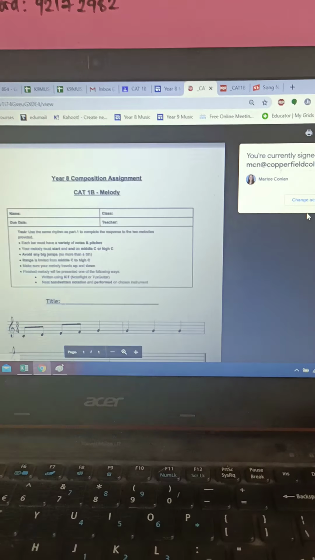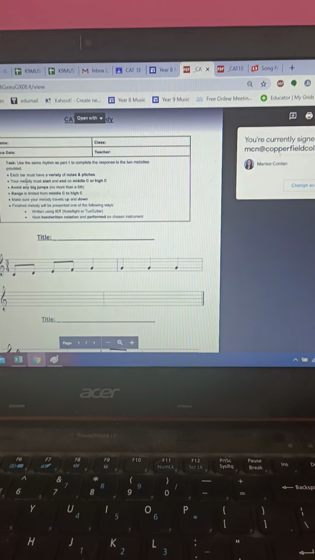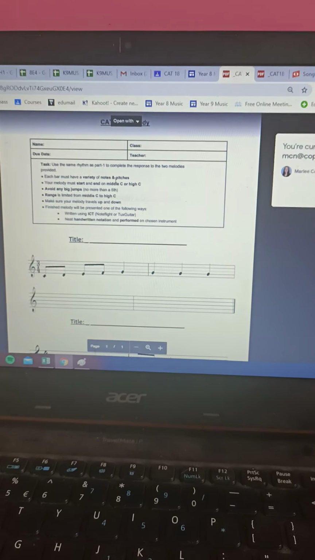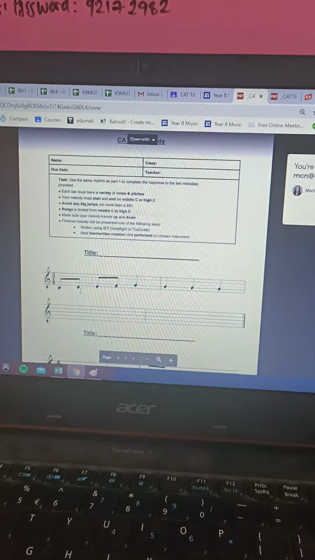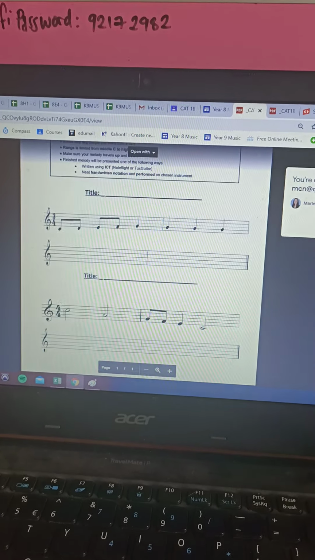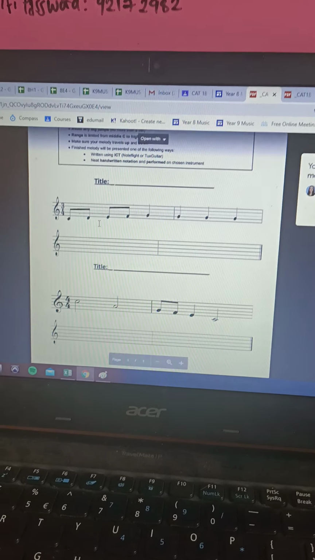Melody. Read through what you need to do. Each bar needs to have a variety of notes and pitches. Your melody needs to start and end on either C or middle C. Notice that this one starts on C and so does this one. You need to make sure that you end it on C as well.